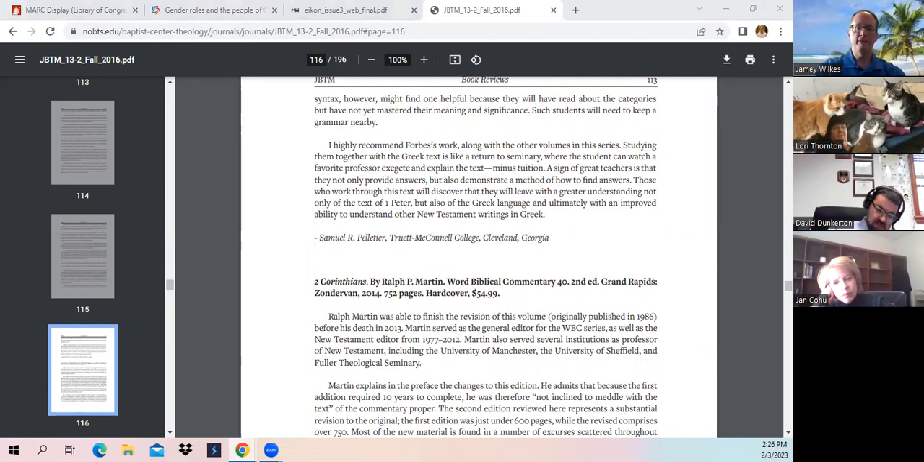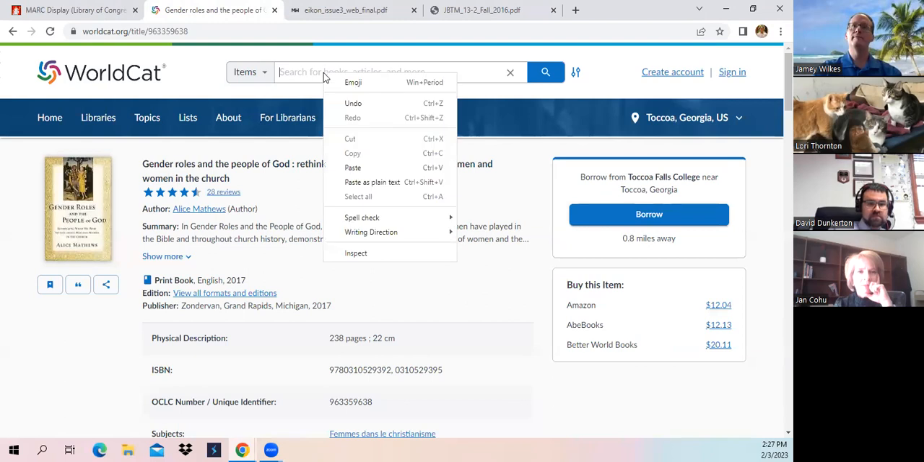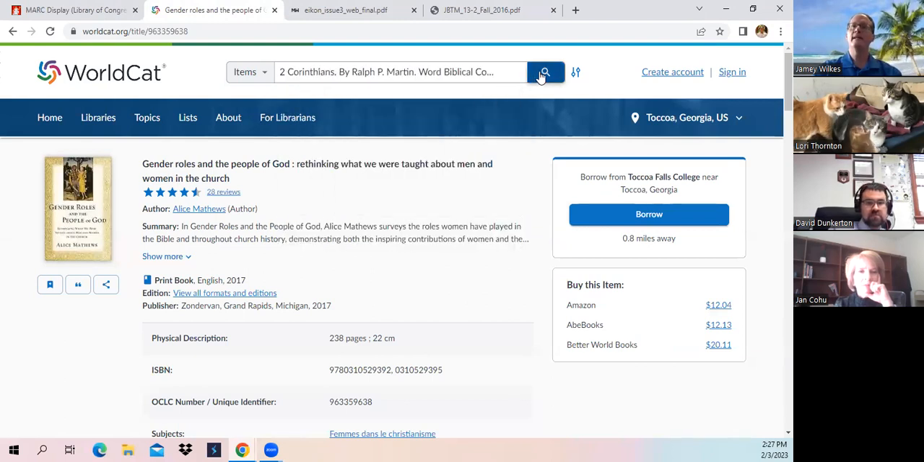Yes, and Sarah, thank you for putting that in the chat. I can see it now. So if you can see the chat on your screen, you're also welcome to go there as well. So here we have the title of the book, which is 2 Corinthians by Ralph T. Martin. And notice that it even tells me in this journal that it's from Word Biblical Commentary number 40. So I'm just going to highlight all of this information and put that into WorldCat and see what comes up.